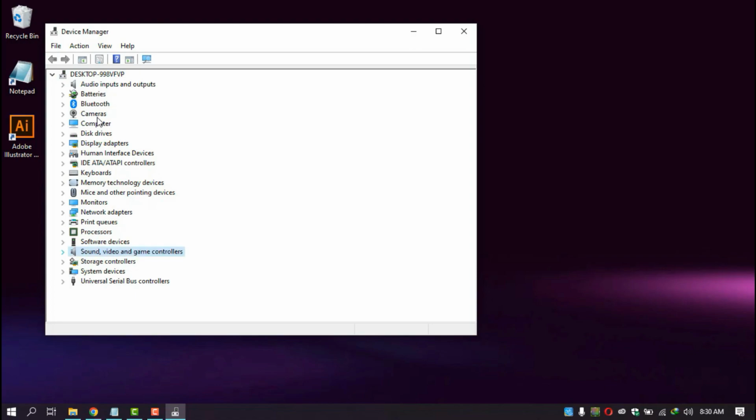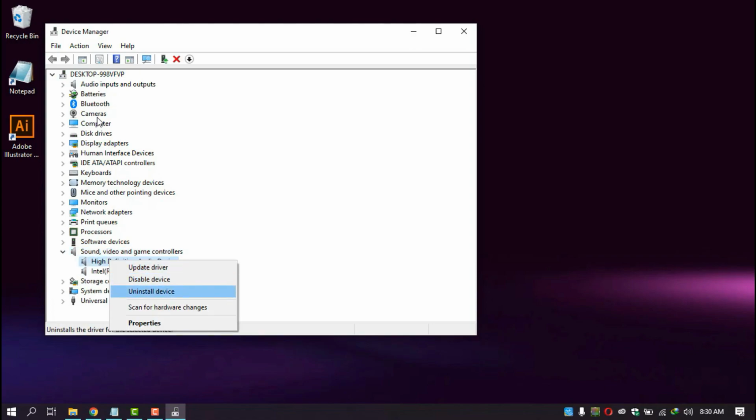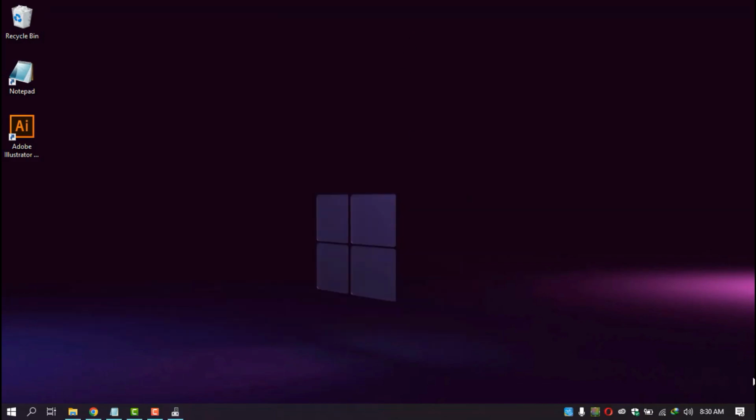Scroll down, check sound, video, and game controllers. Select the player device and right click. Select uninstall device and again check the volume on your computer in the bottom corner.